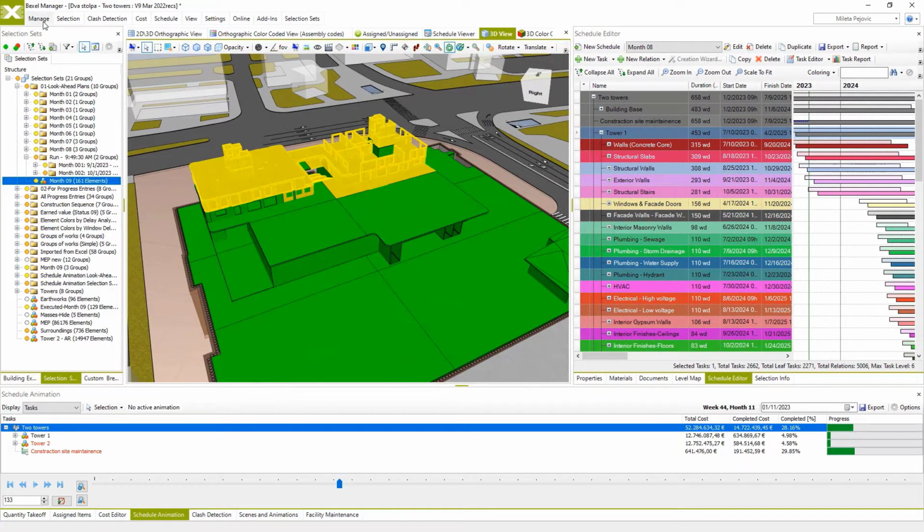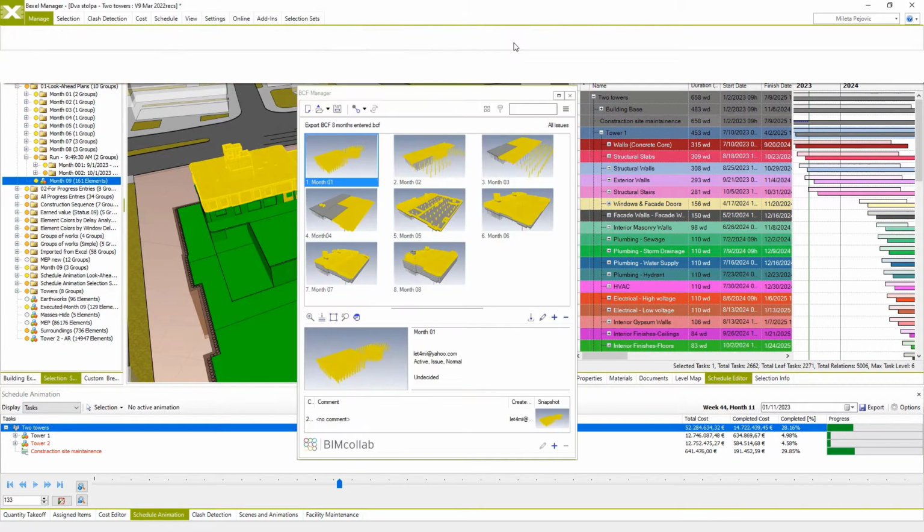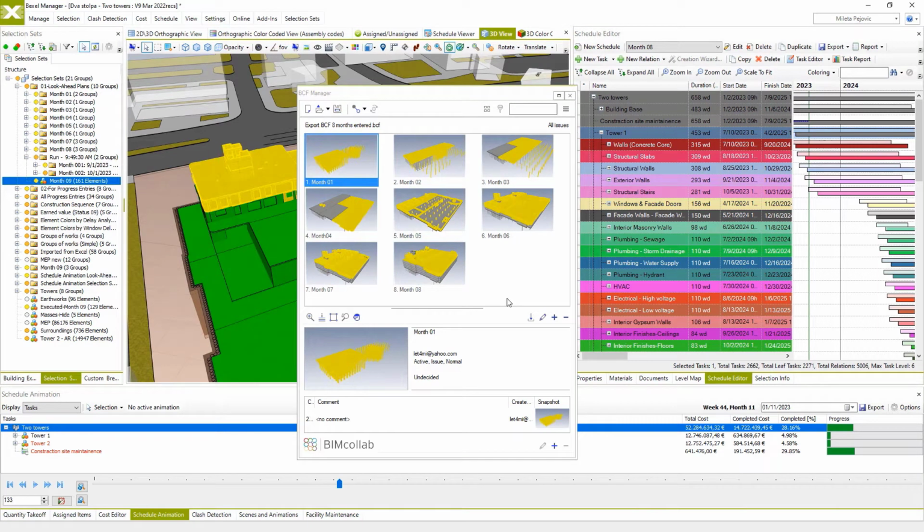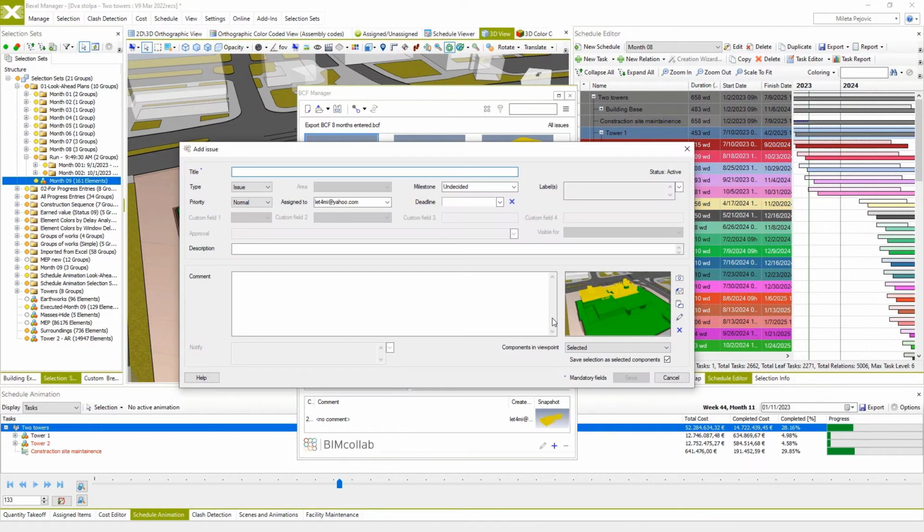All these groups can also be shared using BIM Collaboration Format, and this specific example has a few already created BCF entries for previous months. The first entry was created based on the initial baseline schedule, and once the progress was entered, each of the following monthly look-ahead groups was created after each monthly progress entry.